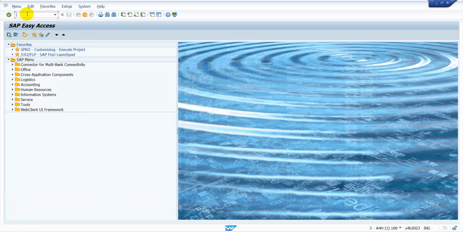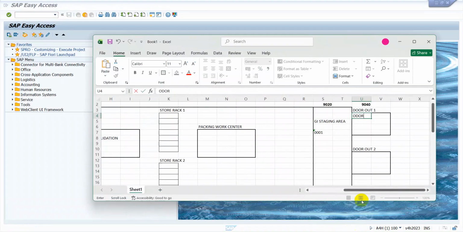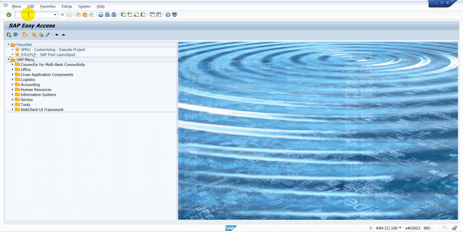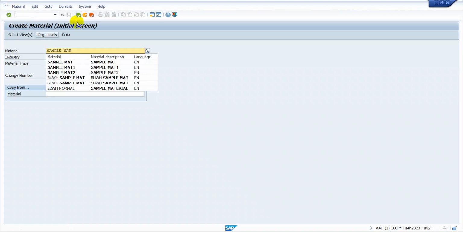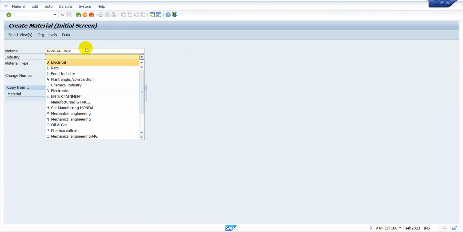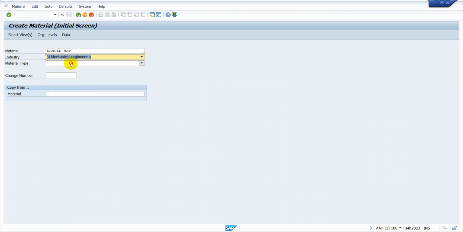So now we have configured everything. Finally, we have to assign this data to the product master record. Before creating the product master, I have to create a material master. For example, I create one material master. The transaction code is MM01. Press enter. Here I enter sample mat, name as sample mat. Industry type is mechanical engineering.